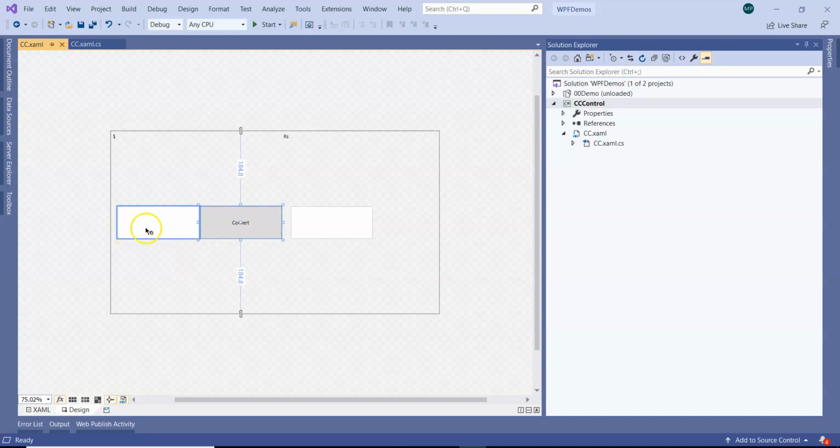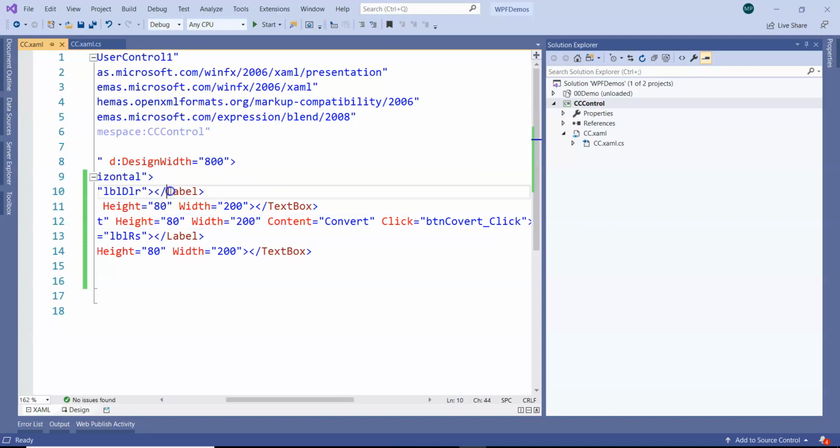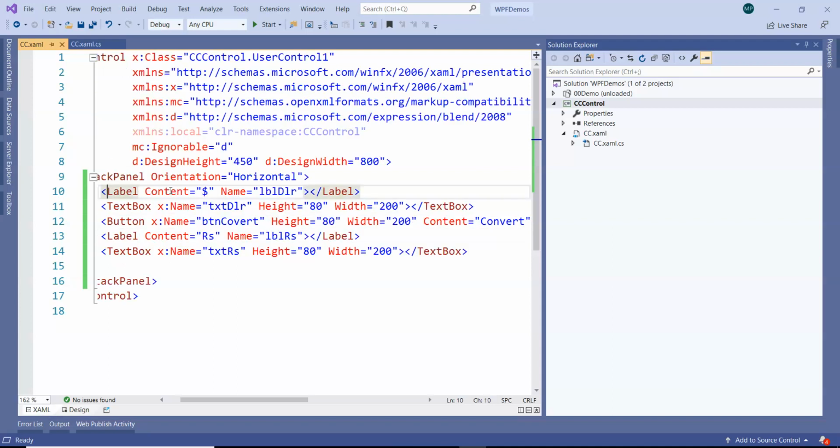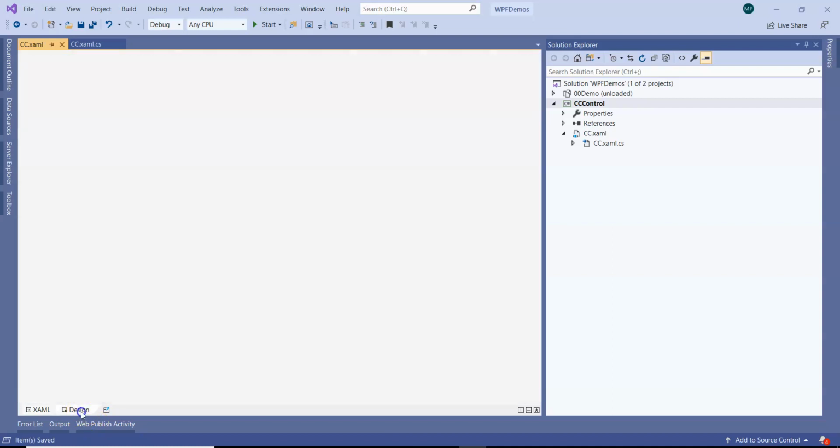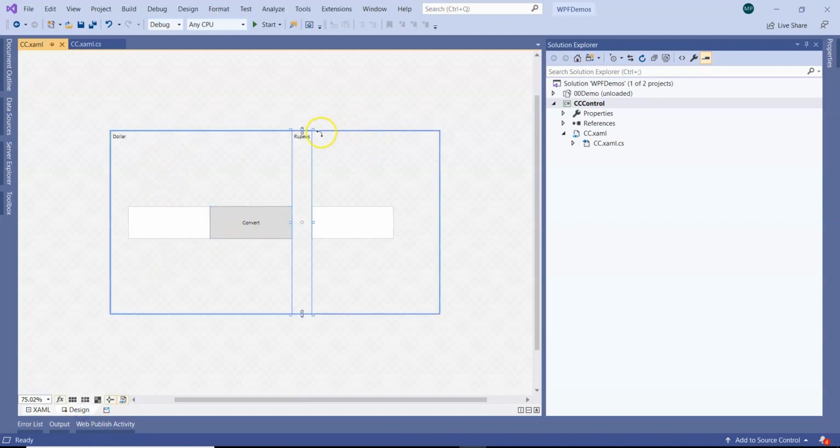Okay, the labels cannot be seen. So let us try to see what we have added as content in case of labels. So we have added dollar over here as content. Let me see why it is not visible. And let me put here rupees. If I just try to see the design now, okay, there is rupees here and there is something called dollar over here. Okay, it's still okay to see the content like this.